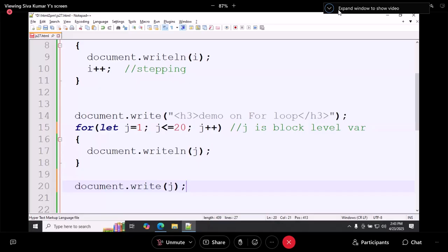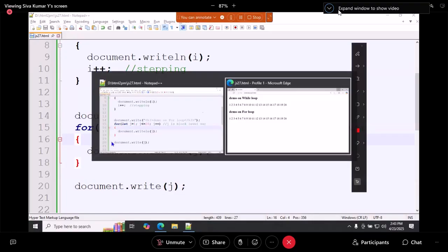You will get the output 21. Because 20 times the loop completed already, we'll get 21. If not available in memory blocks, sir, reference error comes. Reference error. Without declaring, we are using.